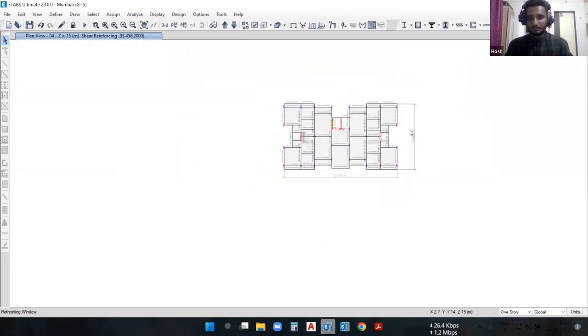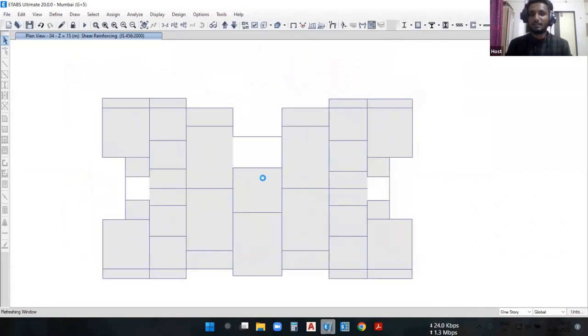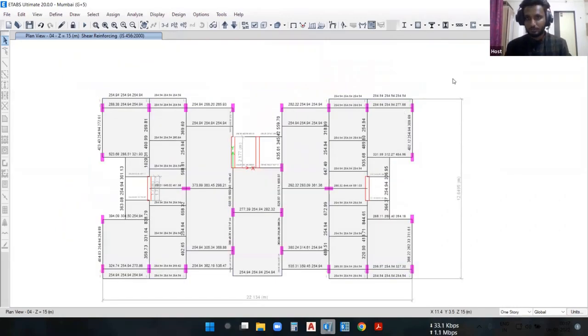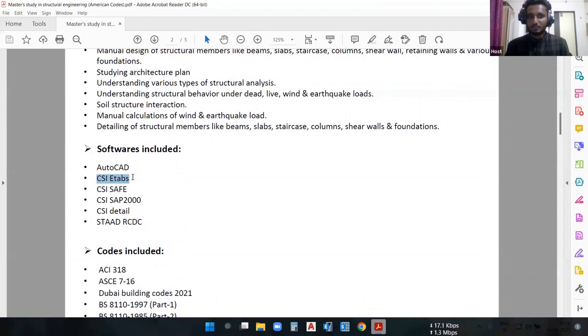Okay, so the reinforcement detailing we are going to carry out according to the results we are getting from ETABS and SAFE software. These are the things you will learn in the ETABS software, which will be the second software. Now the third one is the SAFE software.